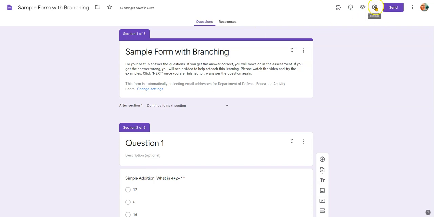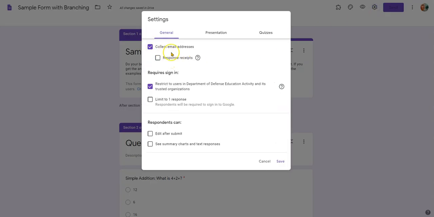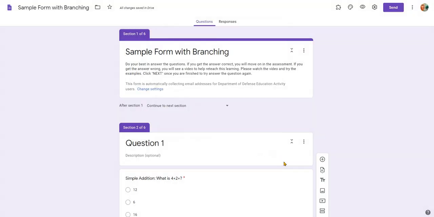The Google form will automatically collect that information for you when the students log in to complete the form. To begin, you click on the gear or the settings and make sure collect email address and restrict to Dodea users is checked. This will force a student to log in with their Dodea Google account, and you no longer have to ask the question, what is your name? The names will appear in the Google form submissions or the spreadsheet.